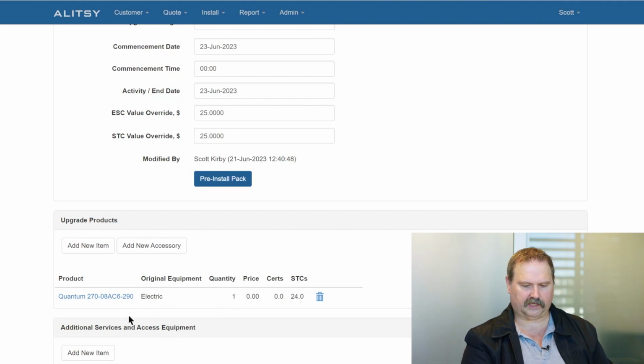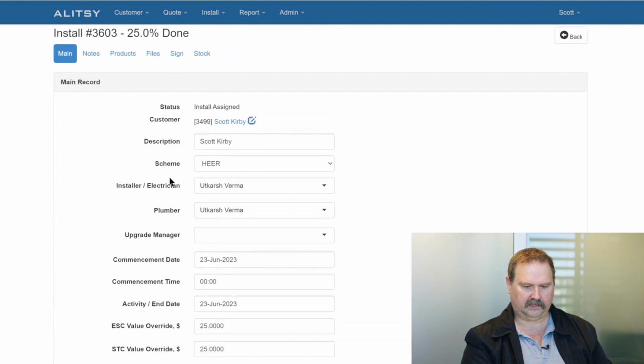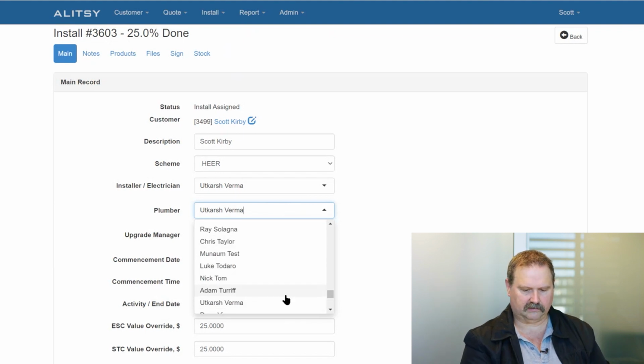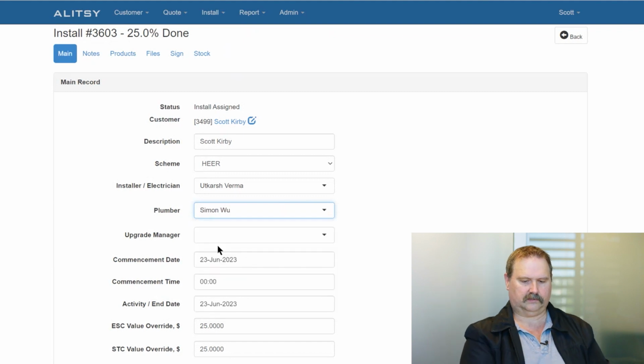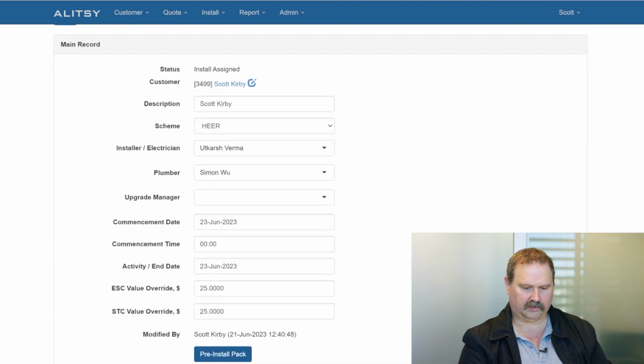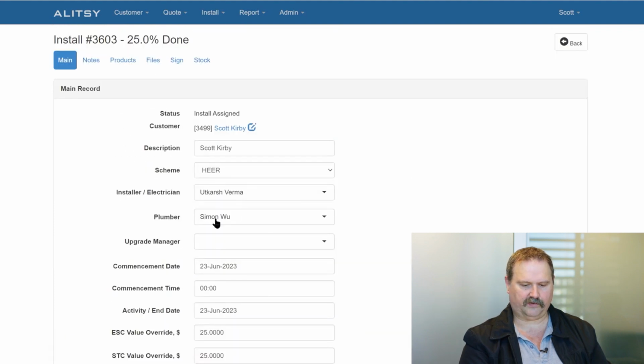But because you've selected a heat pump, it also adds a field up here in this main section for the plumber. So if you've got a particular plumber that you're going to use to do that installation, you open up that drop-down box and you select that plumber from within your drop-down list. So I'll just select Simon, and then that includes your own contact here. It'll have your plumber's details there, and then basically the job's ready to go.